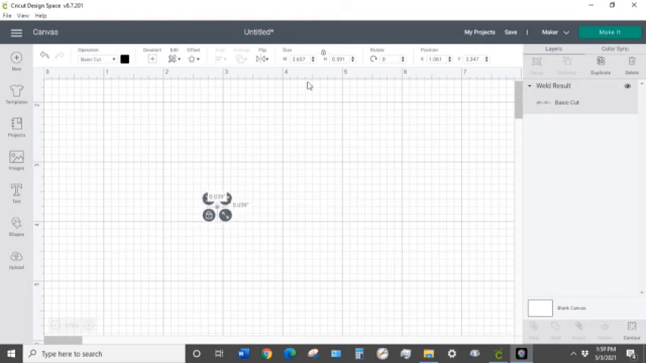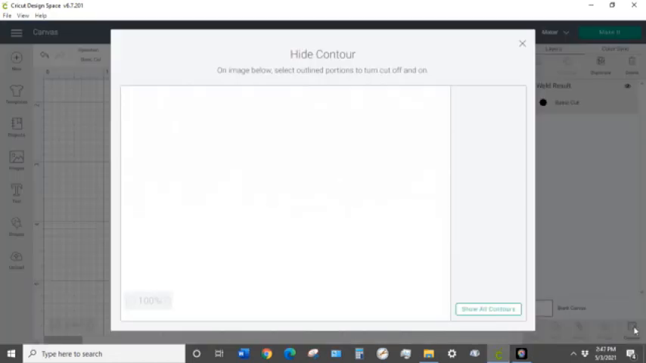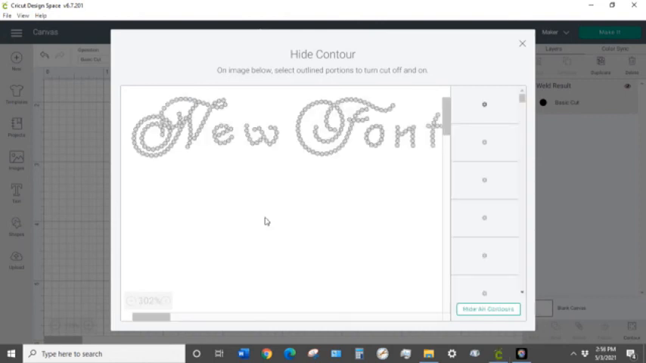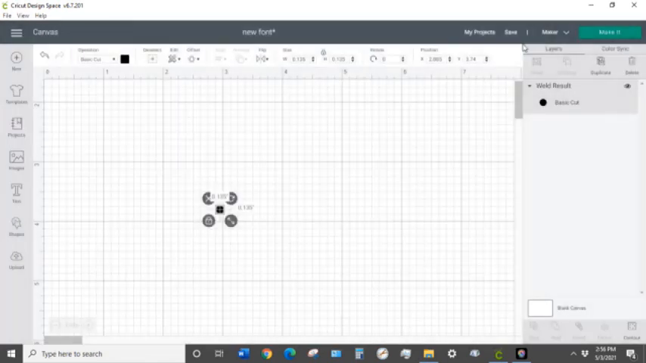And for that size, I'm going to make the circle 0.135 of an inch. So it's 0.135 by 0.135. Once I make that change, I go back into the contours and I hit show all contours. Once I hit show all contours, the words new font will reappear and all of the circles will be 0.135 by 0.135. From there, you proceed to make your Rhinestone font.